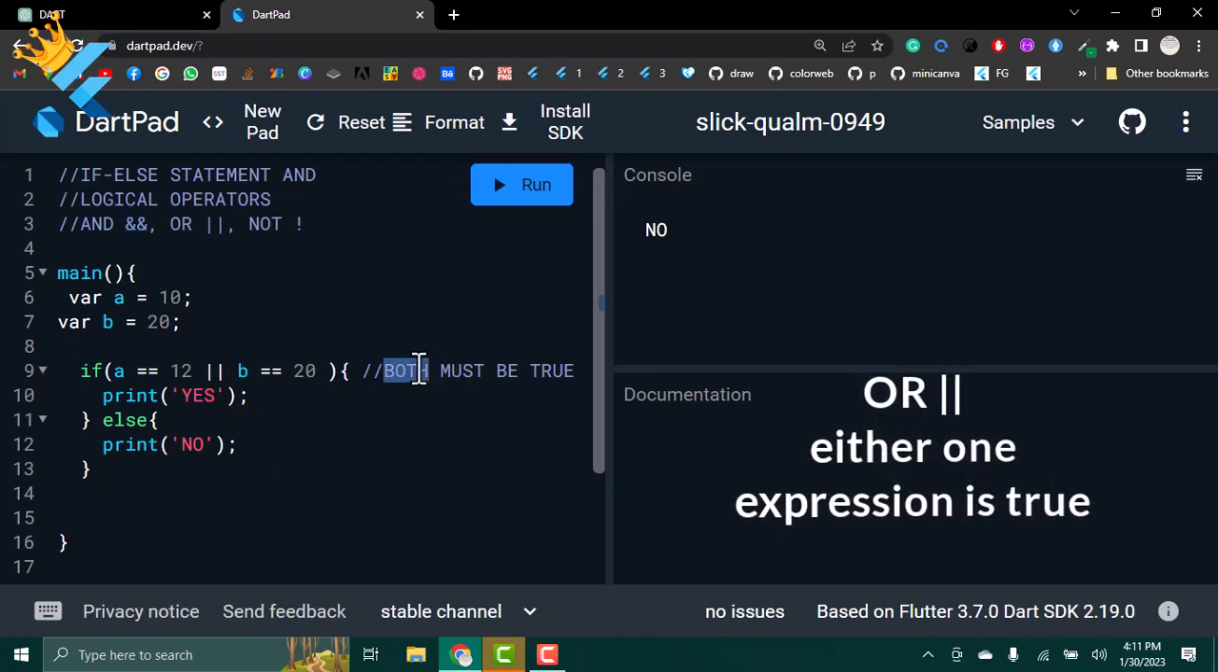Similarly, if A equals 10 or B equals 20, then this will print yes. In the OR operator, it will return true if either of the expressions is true.